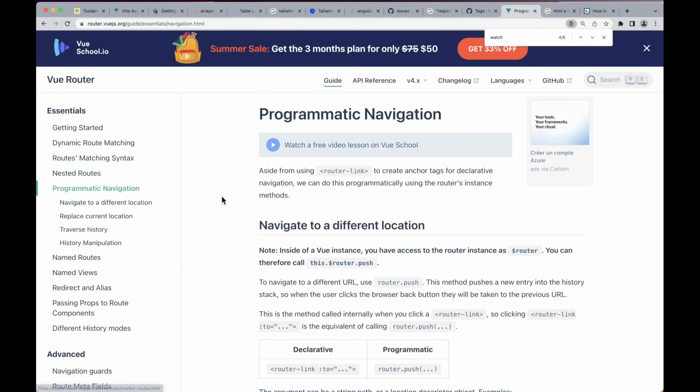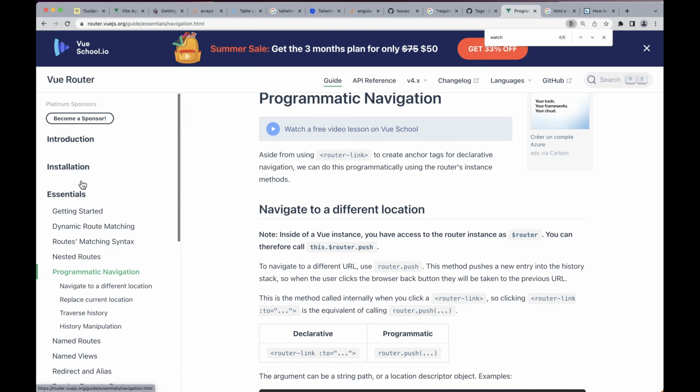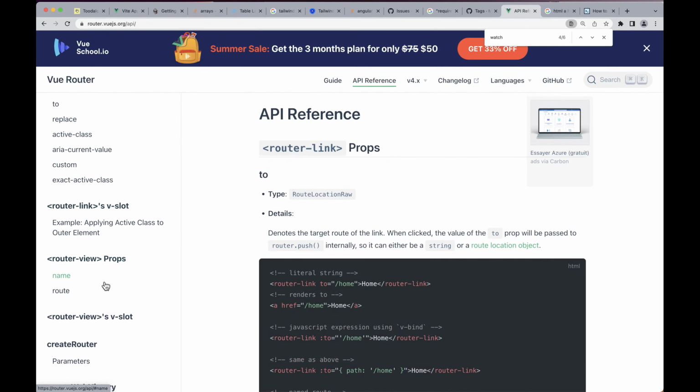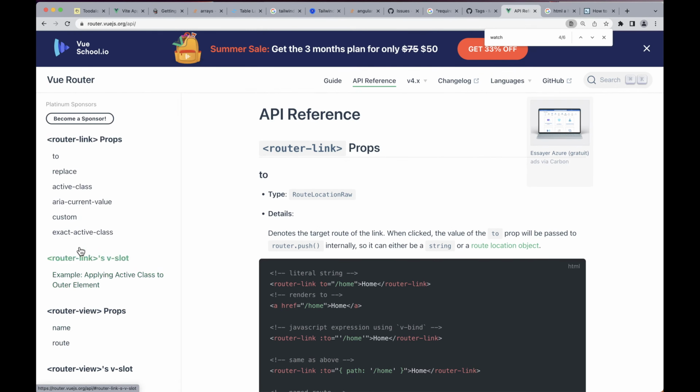Programmatic navigation. That's probably the code, so it's not here. Name routes, name views. Redirect to alias, passing props. Components, different history modes. Dynamic route matching, API reference. That's what I want. This is what I want. Yes. Okay. Props are to replace active class.